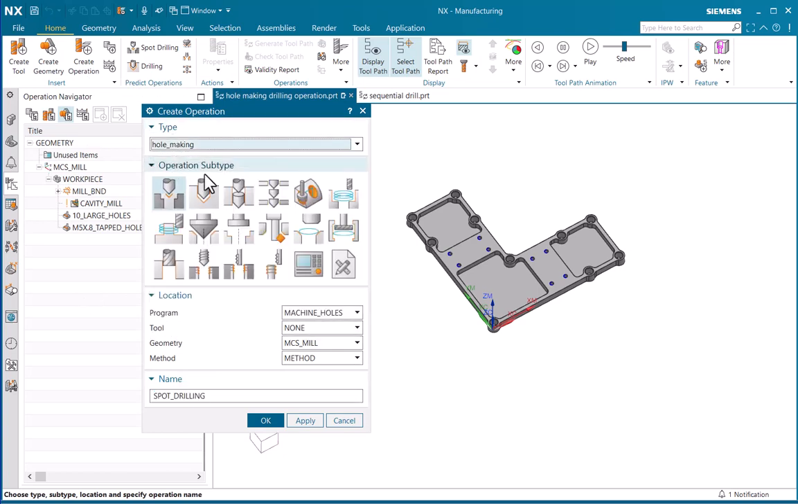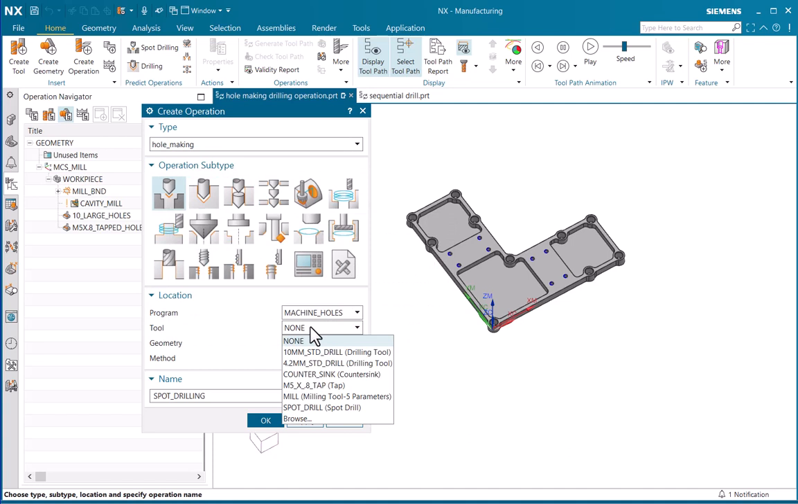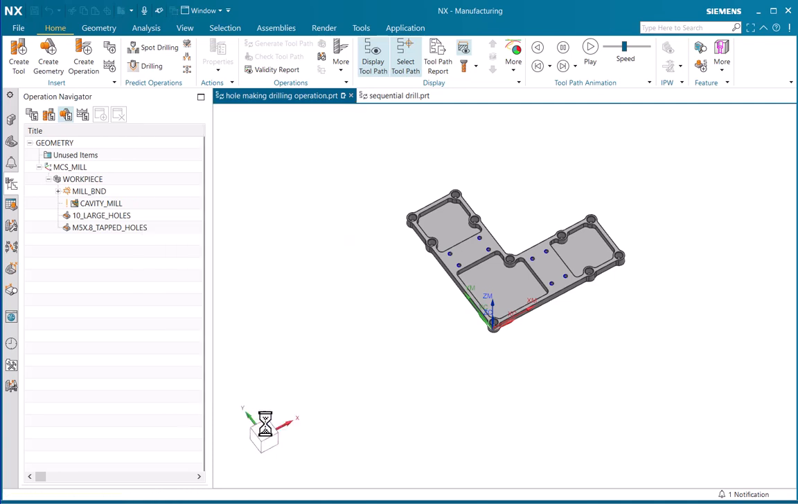So here I have selected hole making, here I have selected spot drilling. Then under the tool, first we want to spot drill, so I will select spot drill here. Then geometry, first we will create the spot drilling for the 10 large holes. So here method, I will select drill method. Then here I will write spot drilling for 10 large holes. So click OK.